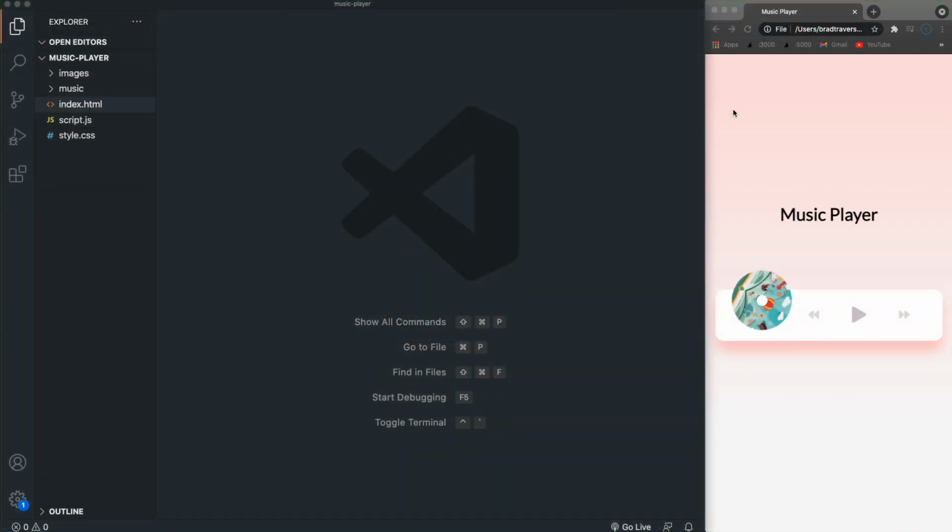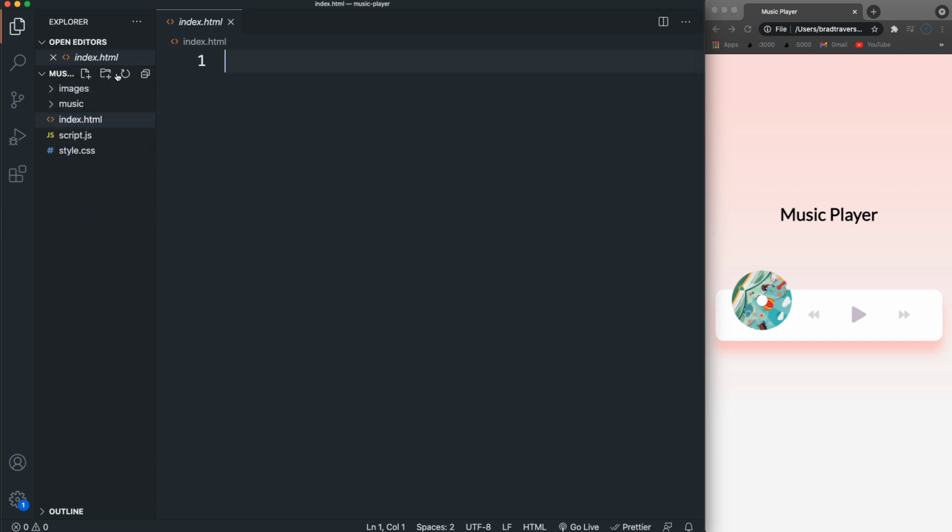All right, so I'm going to leave the final project open over here in case we need it for reference. And you will need to create some initial files. We have an index.html, script.js, style.css, which are all empty. I also have a music folder with my 3 MP3s, and an images folder with my images for each song. And you can get these from the repository in the description, or of course you can use your own images and music. So let's start off with the HTML.